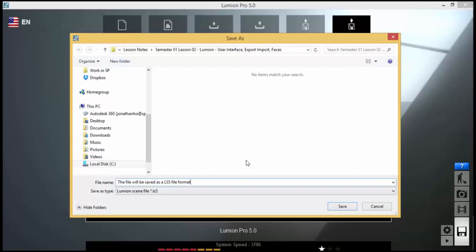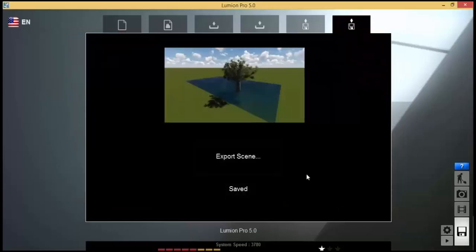So essentially after you click on export scene, you can now see this conventional interface and you will be able to designate where you are going to save this to, what file name it is going to become, and what file format it is going to become. If you are using version 4, it will become an LS4 version, Lumion scene file 4. If you are using version 5, it becomes an LS5 version. And then you can begin to save it.